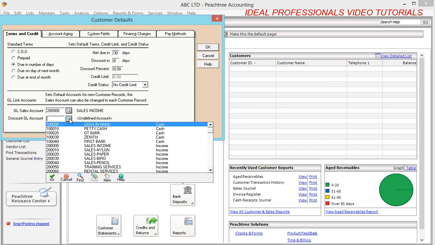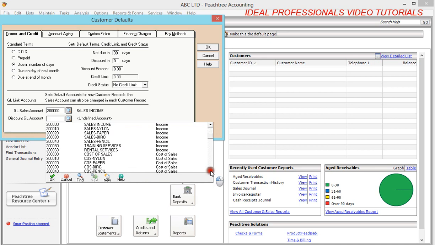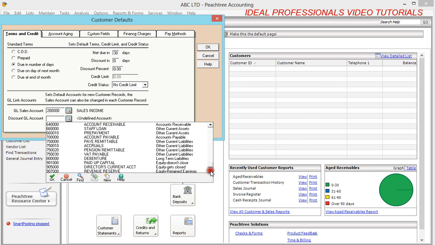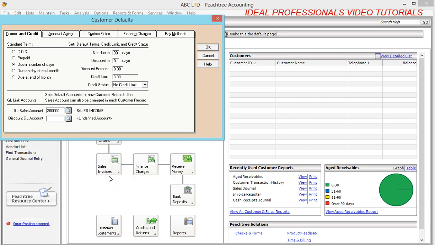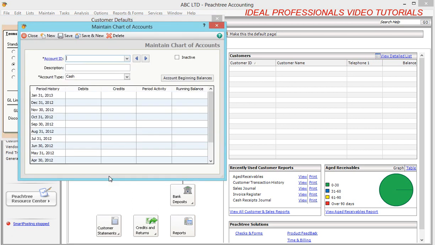So I don't need to go to maintain. This is my chart of account. I don't need to go to maintain to create discount allowed. All I need to do is to select new to create a new account. So I select new. This is the shortcut that will take me to maintain of chart of account.